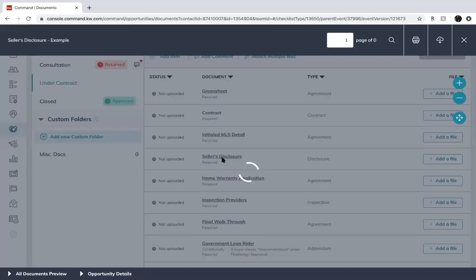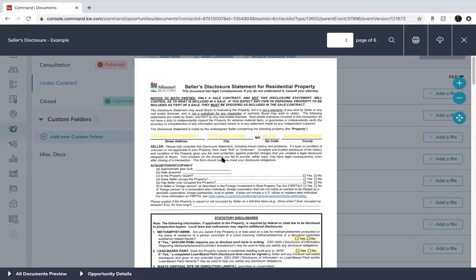Seller's disclosures. You will receive these disclosures off of the MLS whenever you go under contract with the property. The listing agent will upload these, and then you will cover these with your client. Again, the street address, city, zip code, and county should all be filled out by the listing agent.